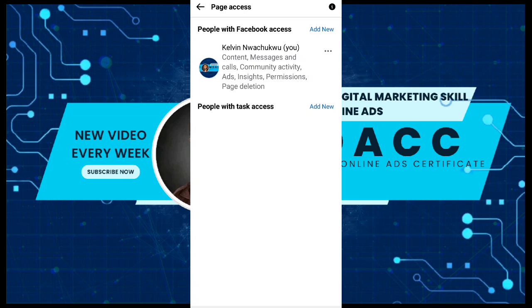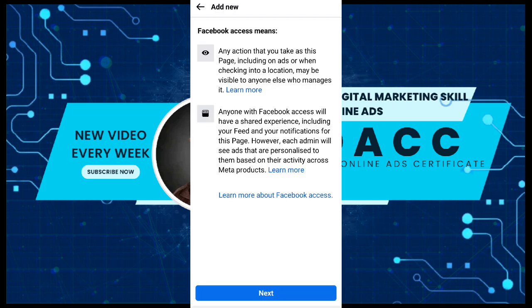Alright, now when we click on add new, I want to differentiate. I want to tell you the difference between people with Facebook access and people with task access. Alright, so when we click on people with Facebook access, we click on add new. This is what it will show you.